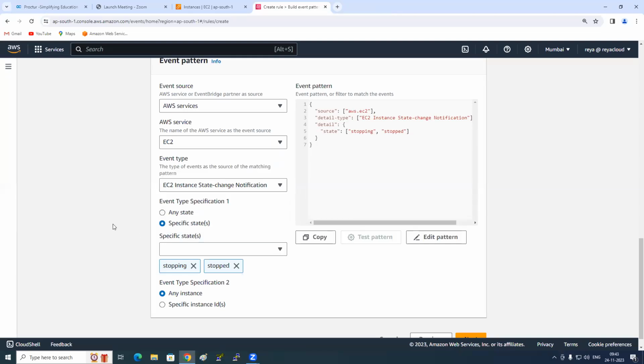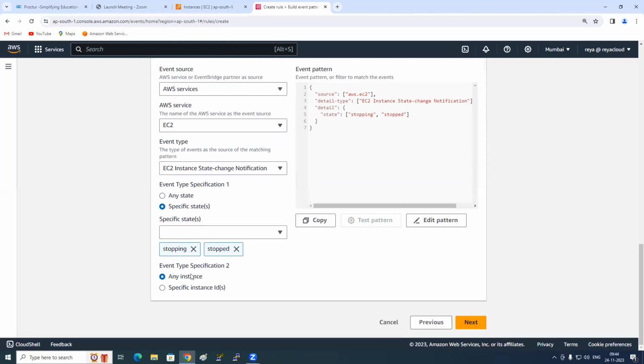Okay, so now we have selected stopping, stopped. Now, on which machine do you want to do this action? If you select any instance, that means all. If you have 10, 20, 30 machines, if someone pushes stop, you will get a notification. If someone starts, you will get the notification. If someone terminates, you will get the notification. But it is for any instance.